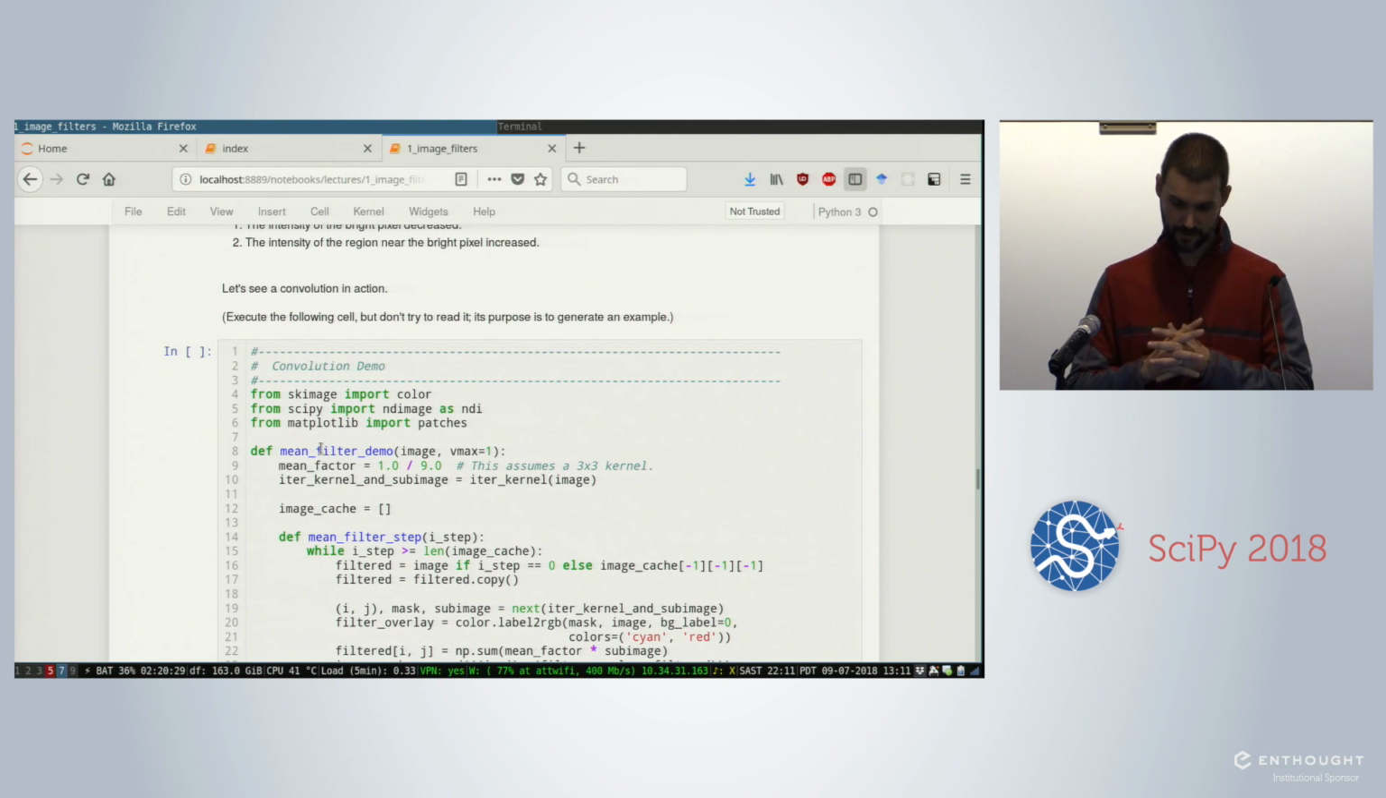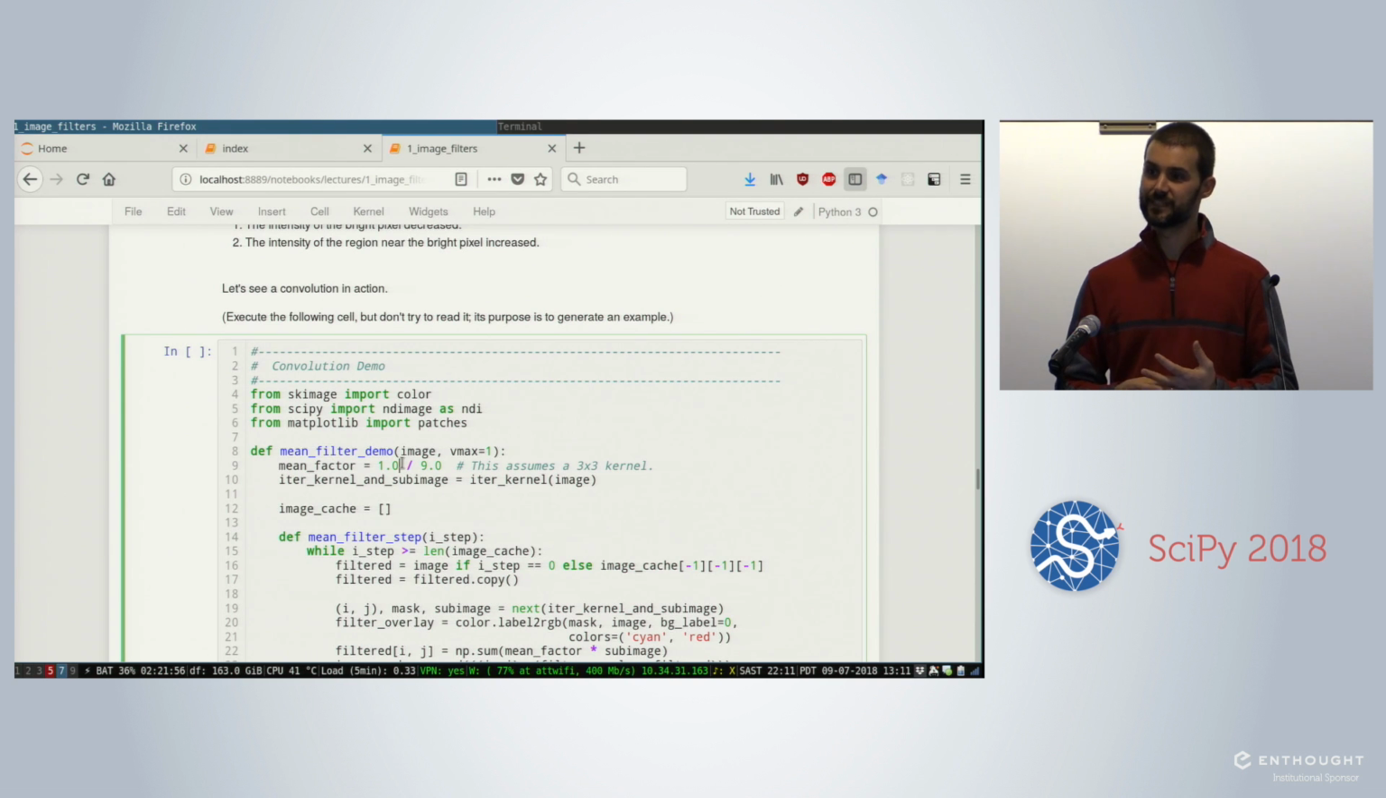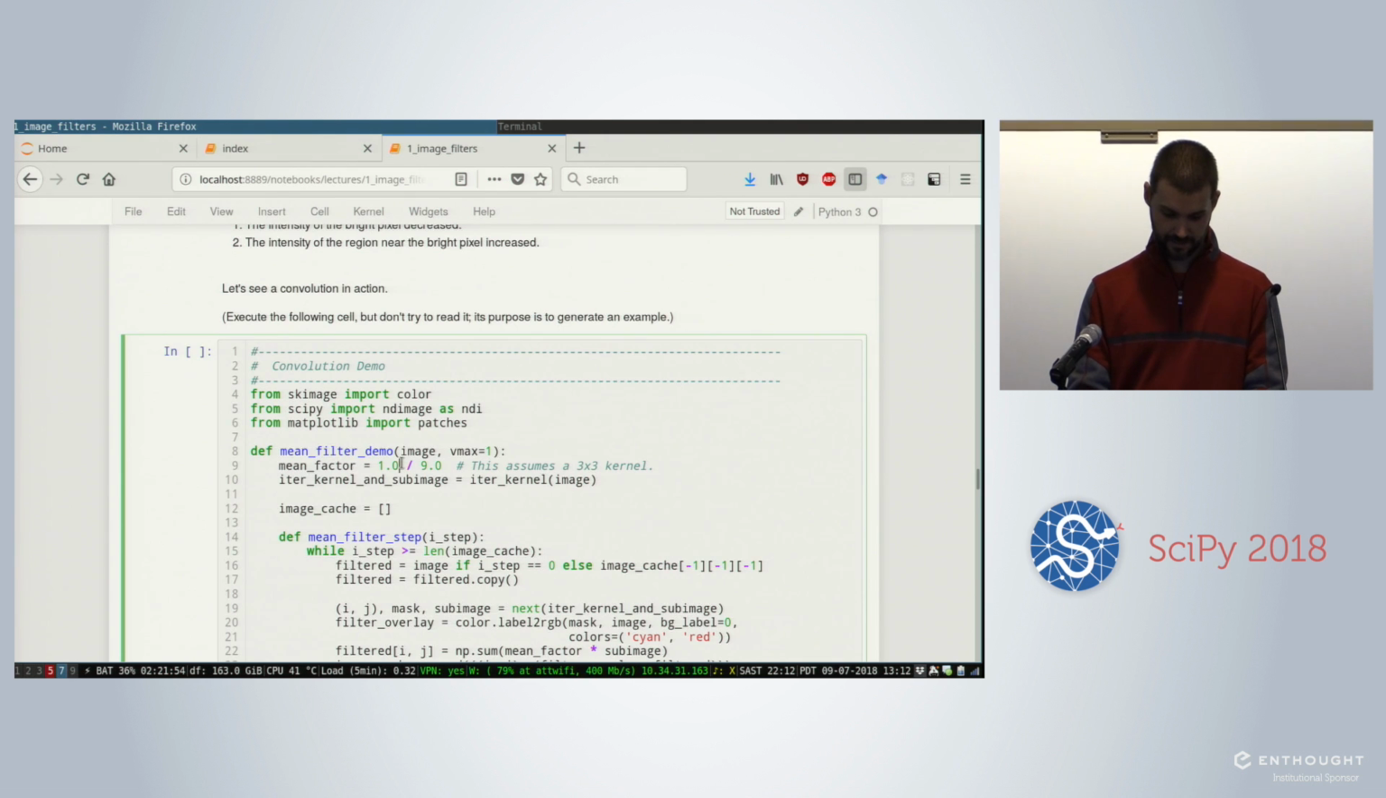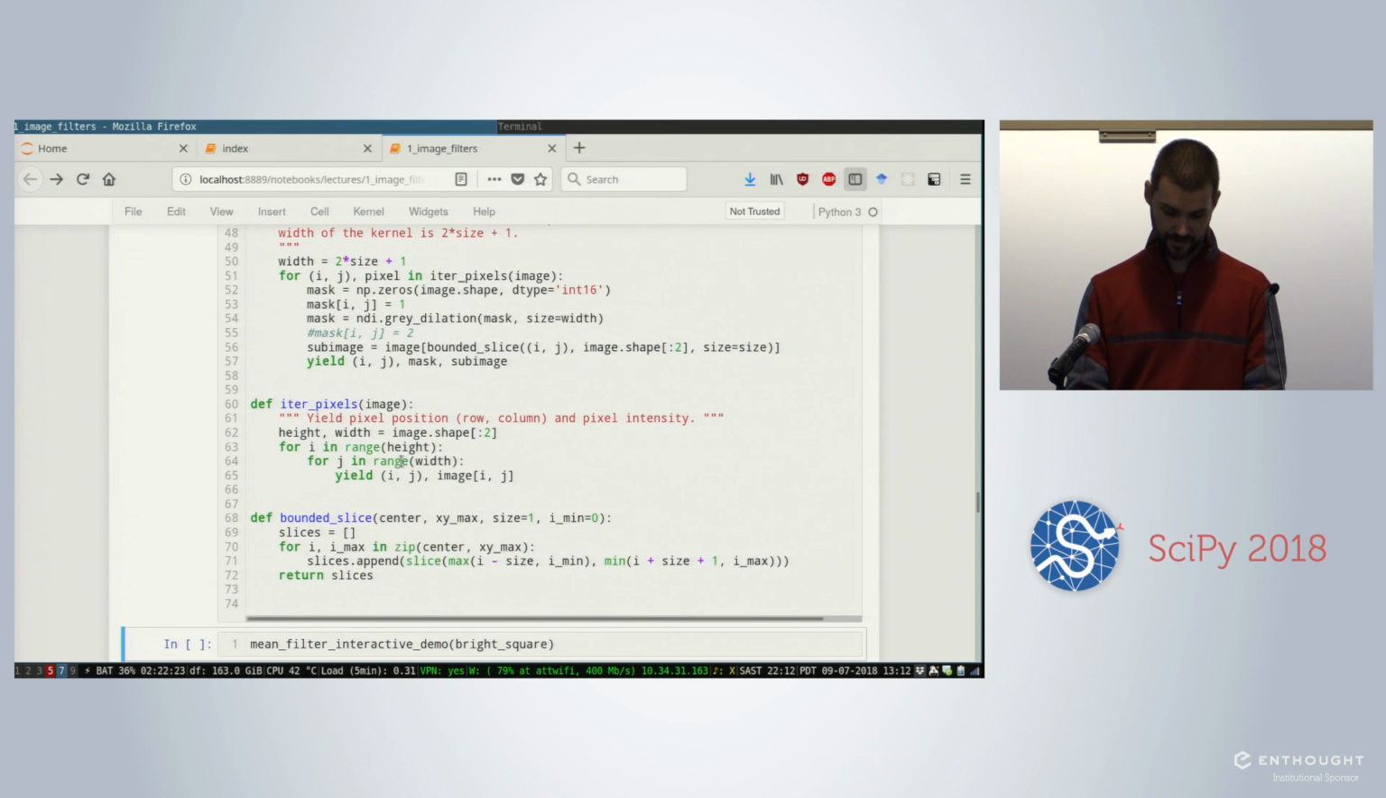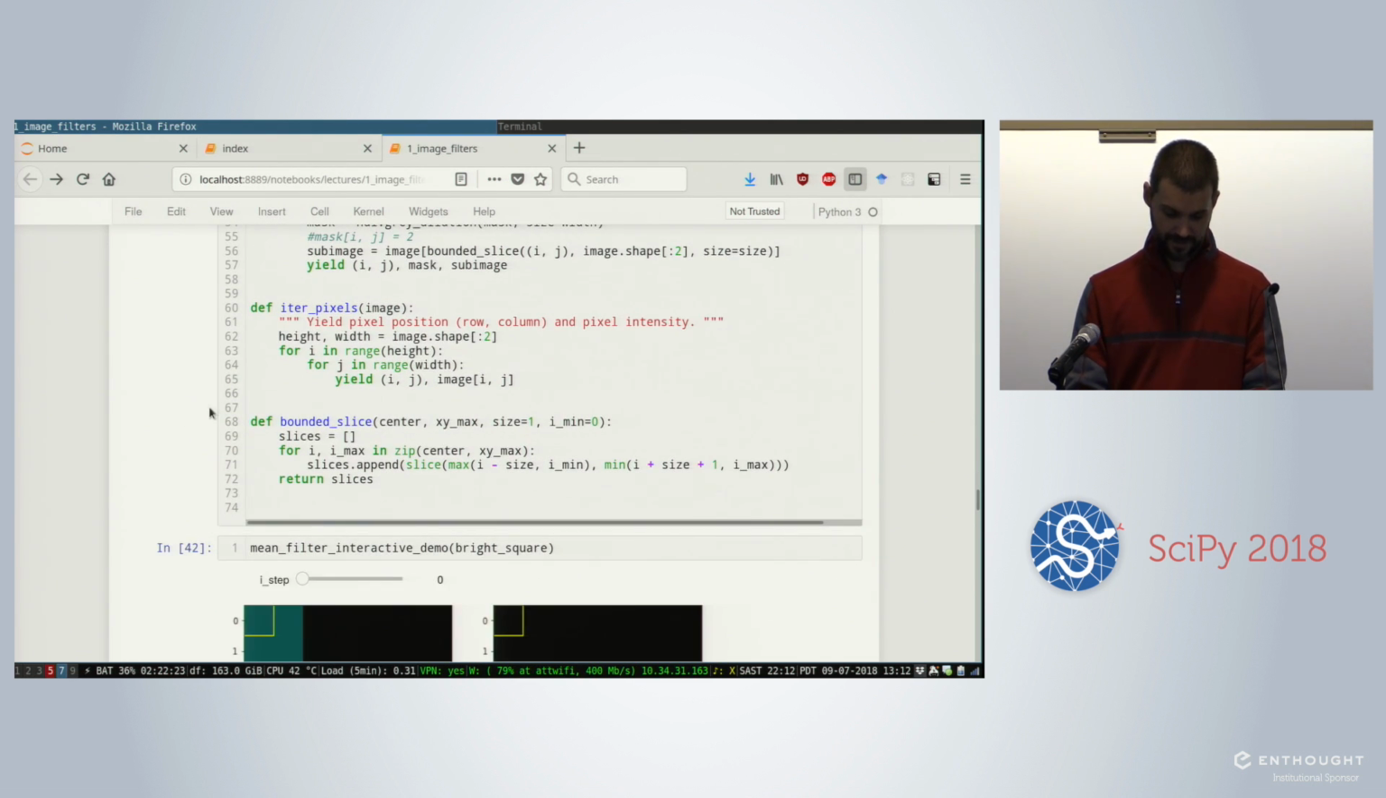So a few years ago, Tony Yu, who's another core developer for scikit-image, wrote this demo to show you interactively how it works. So we're not going to go through the code. It's kind of tricky. But we're going to just run the demo and show you what it looks like.